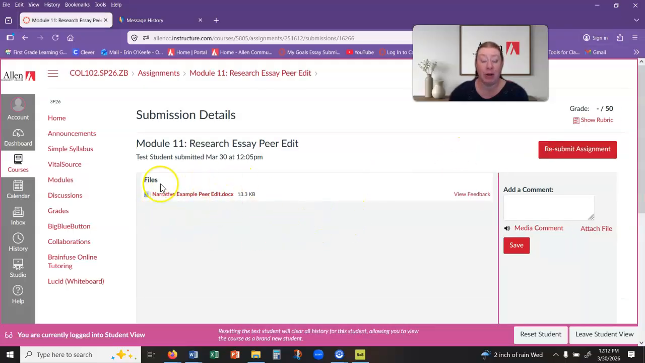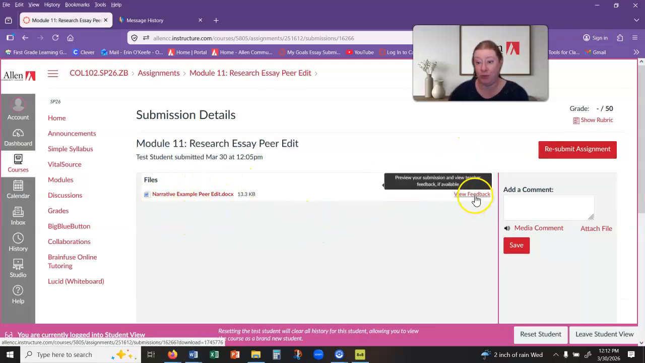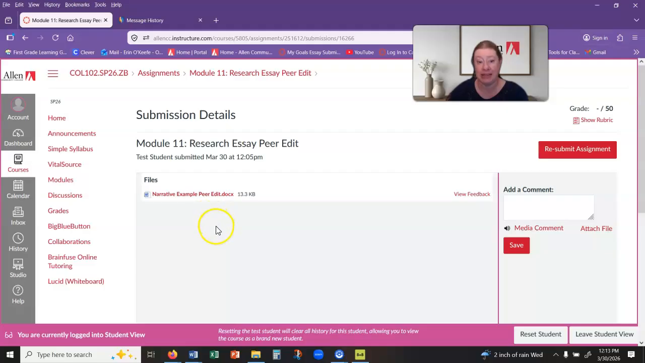This page will pull up and there will be their file and then view feedback. Do not click on their file and leave feedback, because that's not going to help. Nobody's going to see it. I sometimes have students who do that and then they submit it basically in the comment, which then just leaves a comment for me and not the student. So then the student never sees it and it's just confusing.